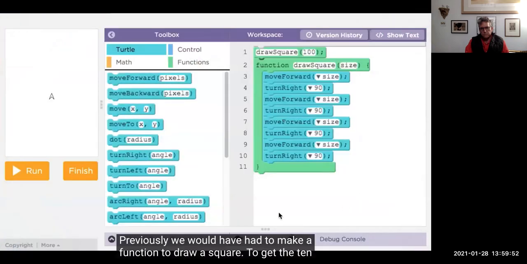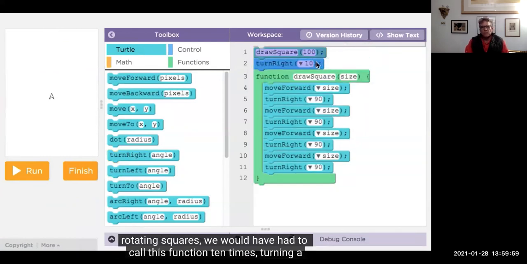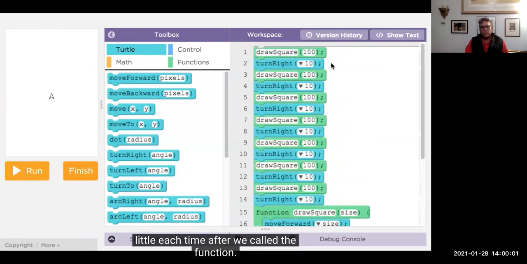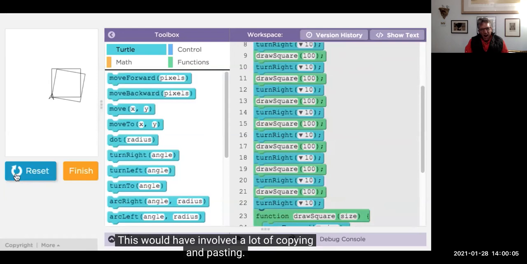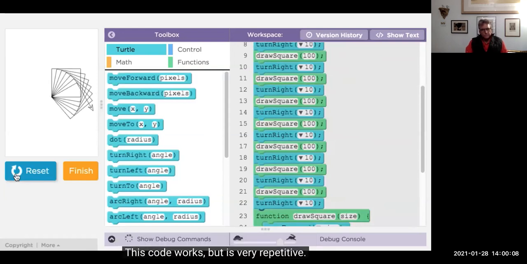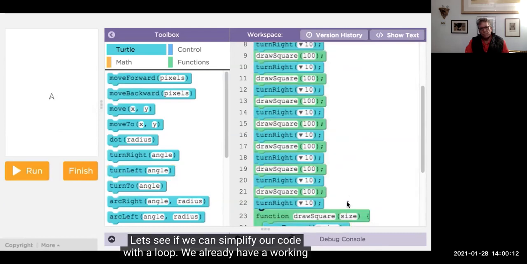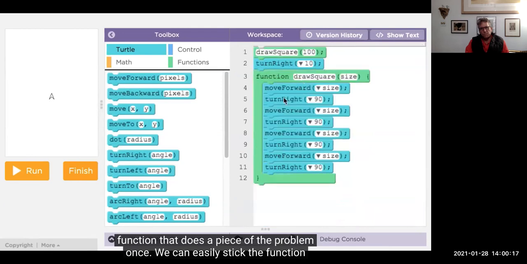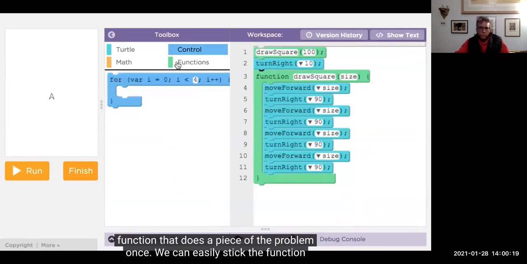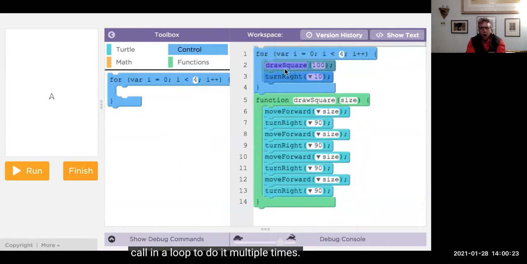Previously, we would have had to make a function to draw a square. To get the 10 rotating squares, we would have had to call this function 10 times, turning a little each time after we called the function. This would have involved a lot of copying and pasting. This code works, it does, but it's very repetitive. Let's just see if we can simplify our code with a loop. We already have a working function that does a piece of the problem once. We can easily stick the function call into a loop to do it multiple times.